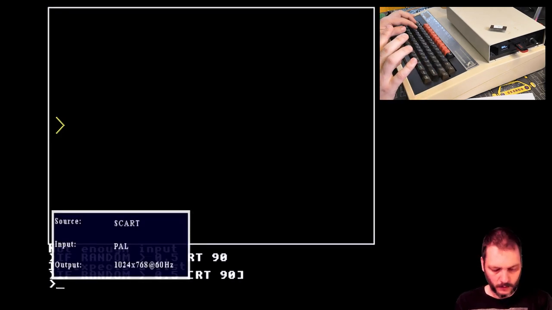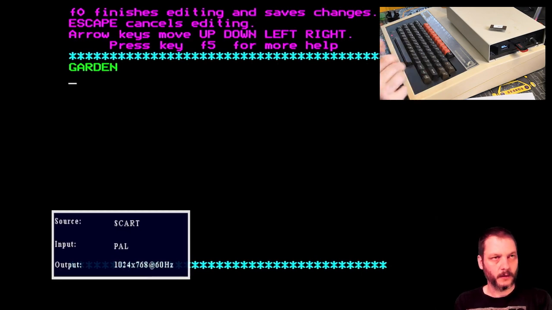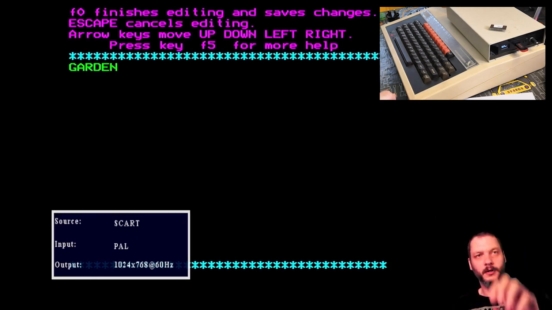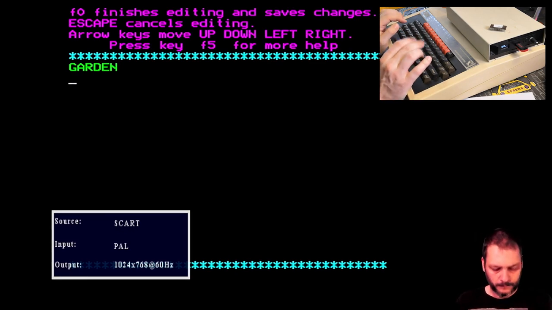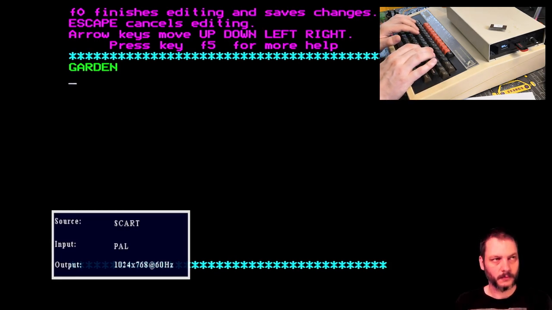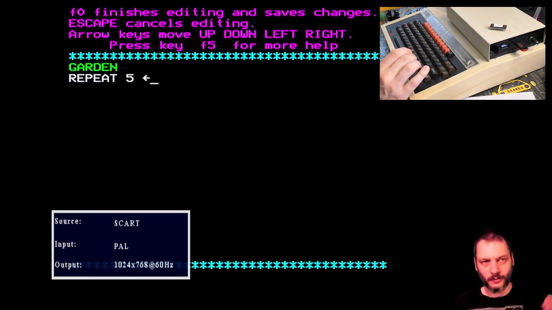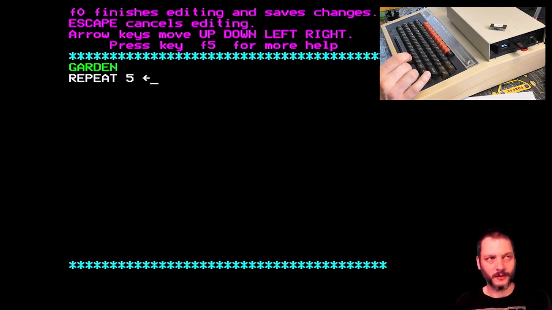Okay, so let's try a new command called garden. Right, so what we're trying to do, we're trying to draw flowers across the screen in a variety of positions, up and down. How many flowers do we want? Because that's a controlling thing. Let's just go for five of them. I don't know how to do multi-line repeats, they just don't seem to work.